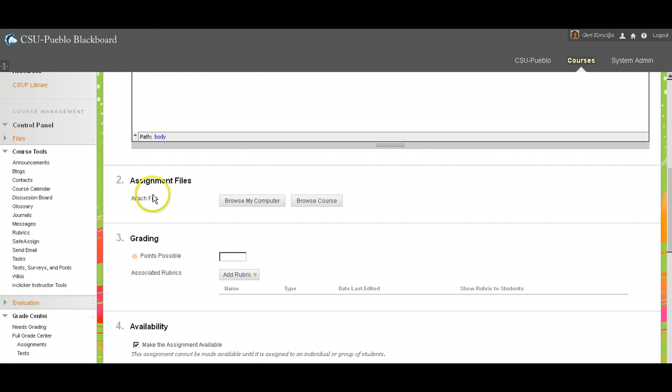Down here, as you scroll down the page, assignment files, this is where you can go in. So if you have like a case study or a scenario that you have typed up that you want the students to open up and read prior to completing the assignment, you can attach those files right here.